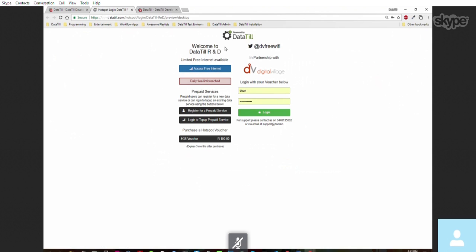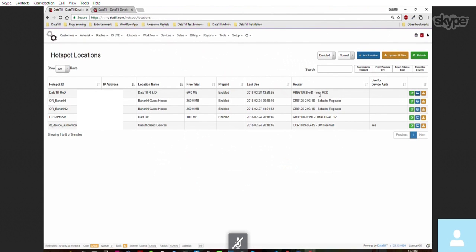So this is what the customer will see when they open up the landing page. They can log in with their username and password, or they can purchase a voucher, or they can register for a prepaid service, or log into an existing prepaid customer, or just access their free trial. Okay, so once you've added the hotspot location, you always update all files to the router. Once that's done, the HTML files for the actual landing page will be added to the router itself, and it should be able to access it from there.